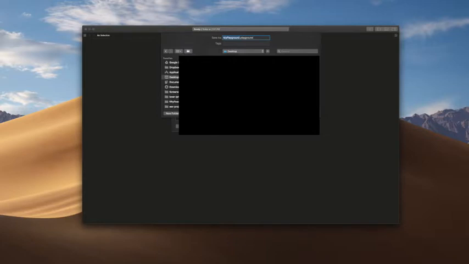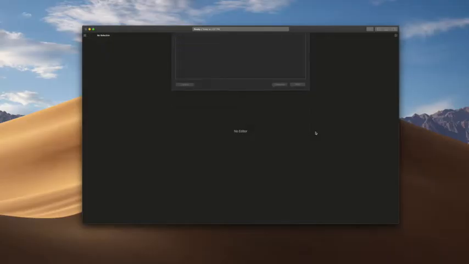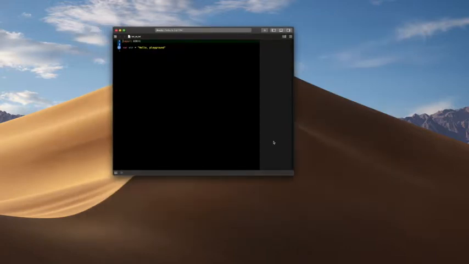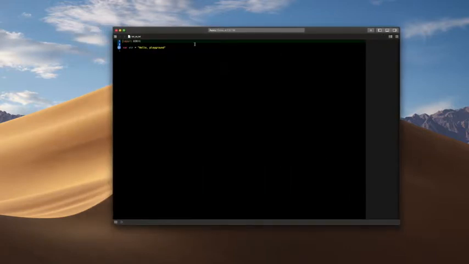Just make sure you name your course as well. For me, I'm going to name this var versus let. All right, so once we've created it, here we are. We have a basic Xcode project here.